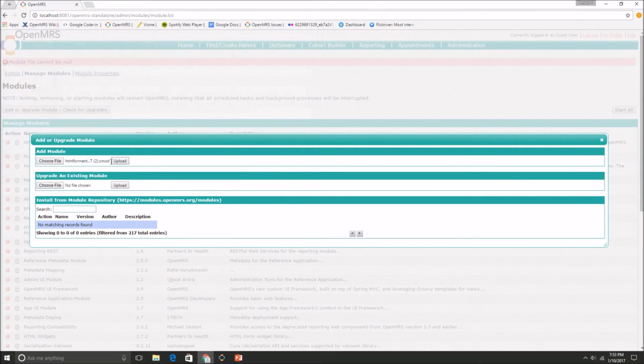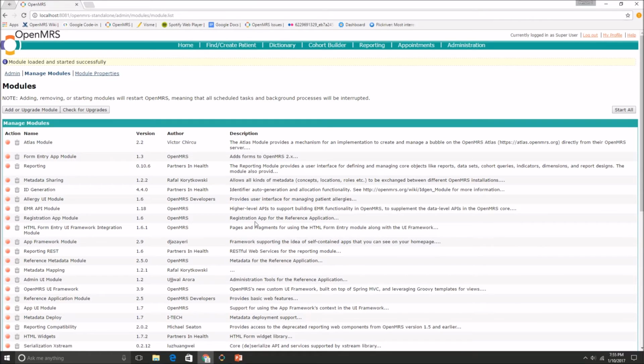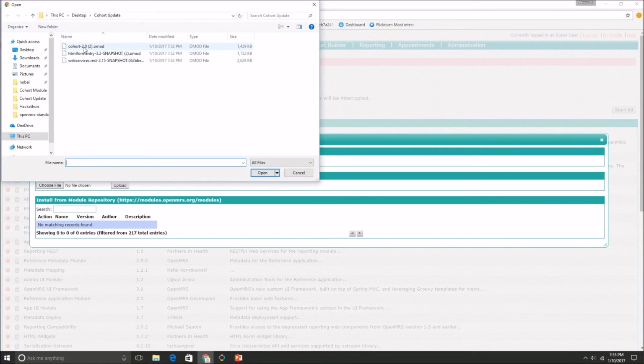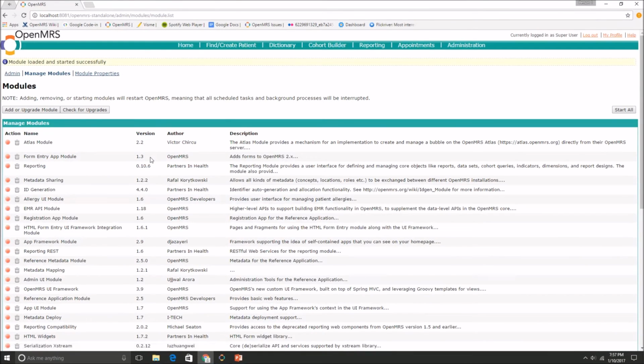So as you can see, I'm doing the HTML form entry. And now you'll have to do the same thing for Cohort 2.0 module. Open and upload. And also do the same thing for the HTML form entry, but I've already done that. And then you'll get the message that says you've successfully installed it.